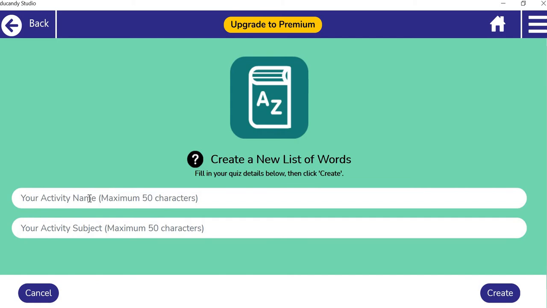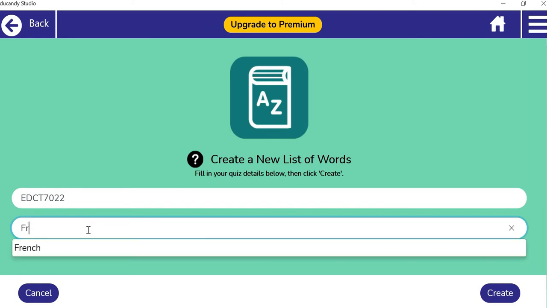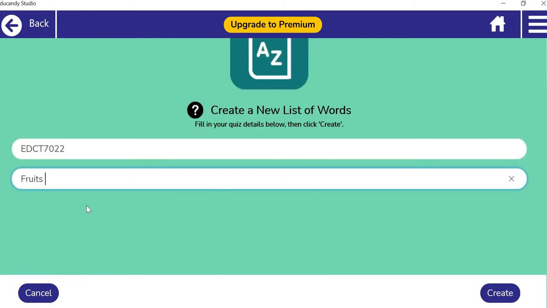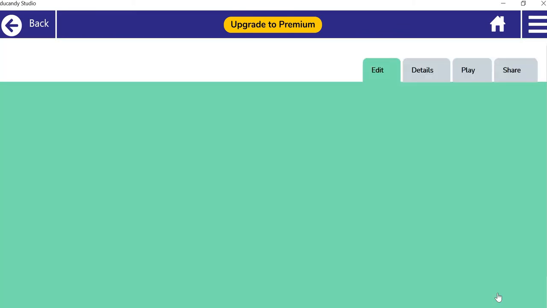Once it's loaded, it will ask you to give your activity a name. The activity name, let's say I call it EDCT 7022. Okay, that's the course name that I am doing. And then maybe I call this fruit, because I just want to use some fruits as vocabulary and then create my game. So what I will do is click on create, and then it will create this activity for me.